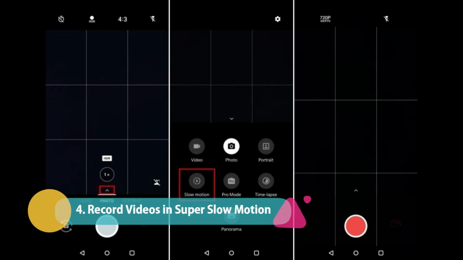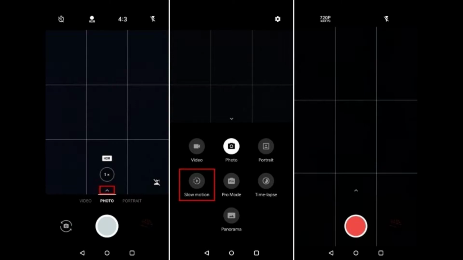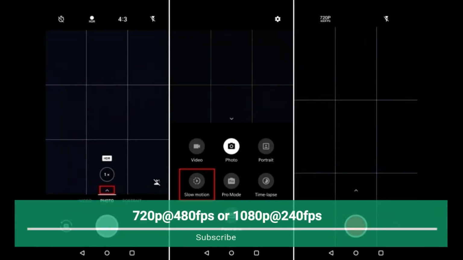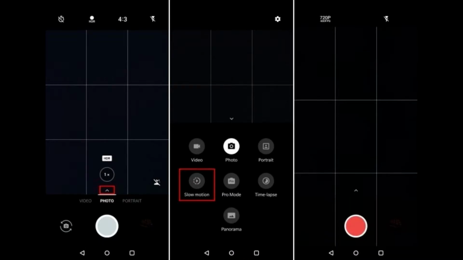4. Record videos in super slow motion. Another marquee feature of the OnePlus 6 is that it comes with the ability to record extremely great slow motion videos. With the OnePlus 6, you can record slow motion videos in 720p, 480 fps or 1080p, 240 fps. To do so, open the camera app and swipe up from the bottom. Now tap on slow motion to record videos in slow motion.